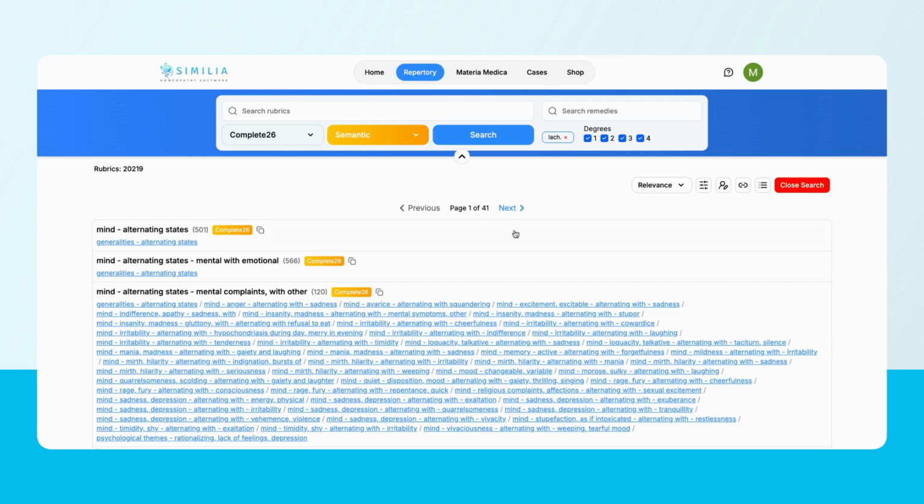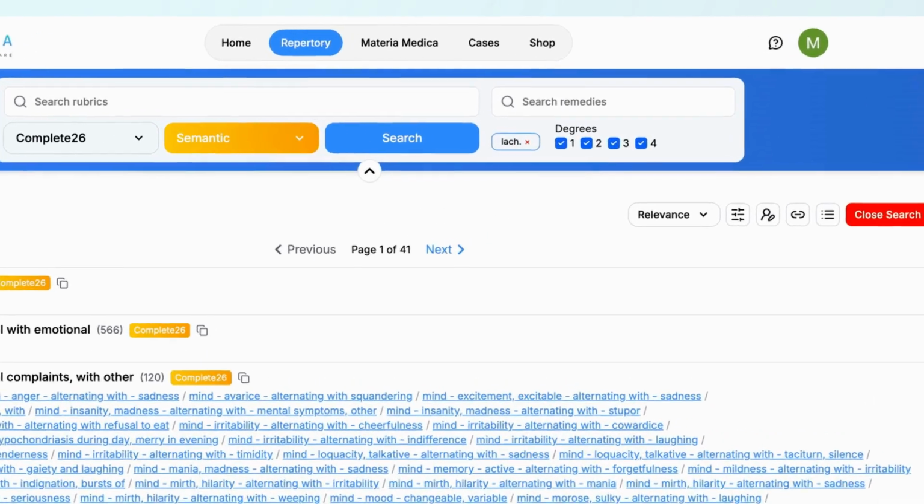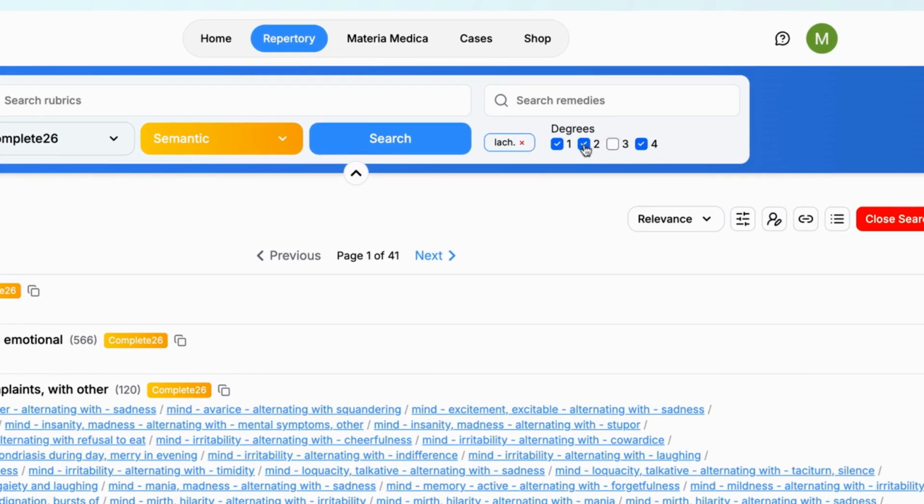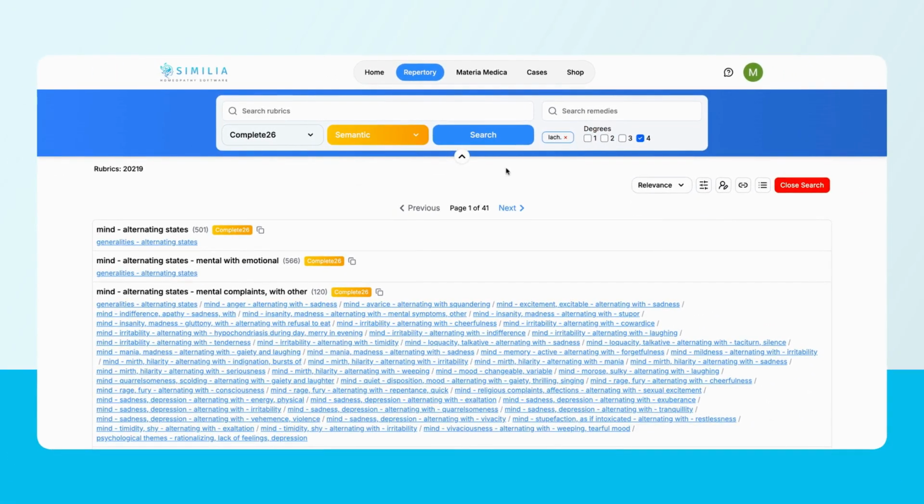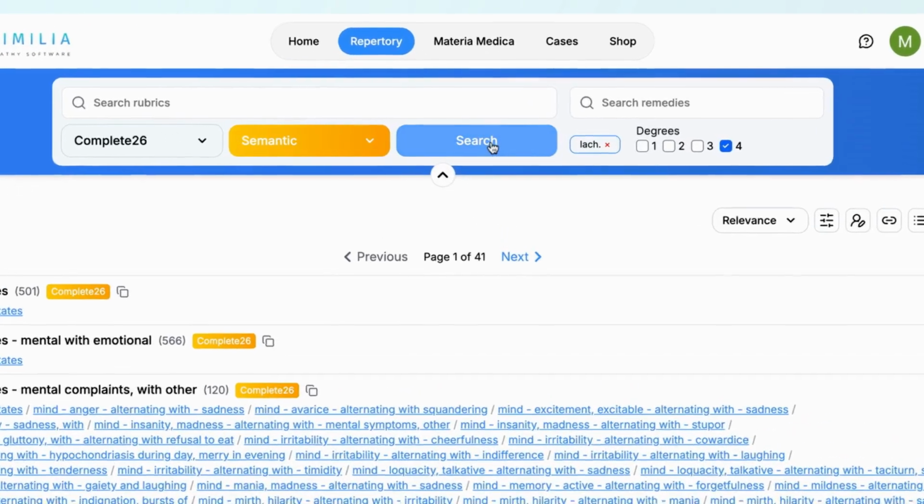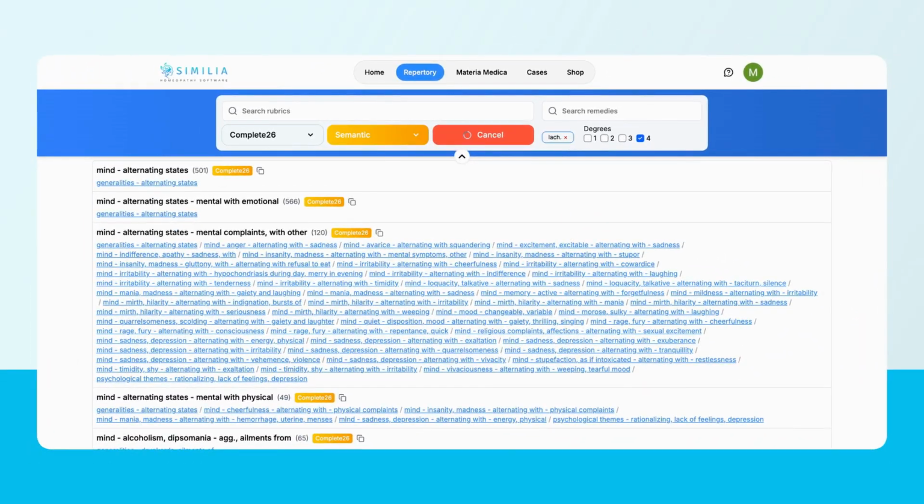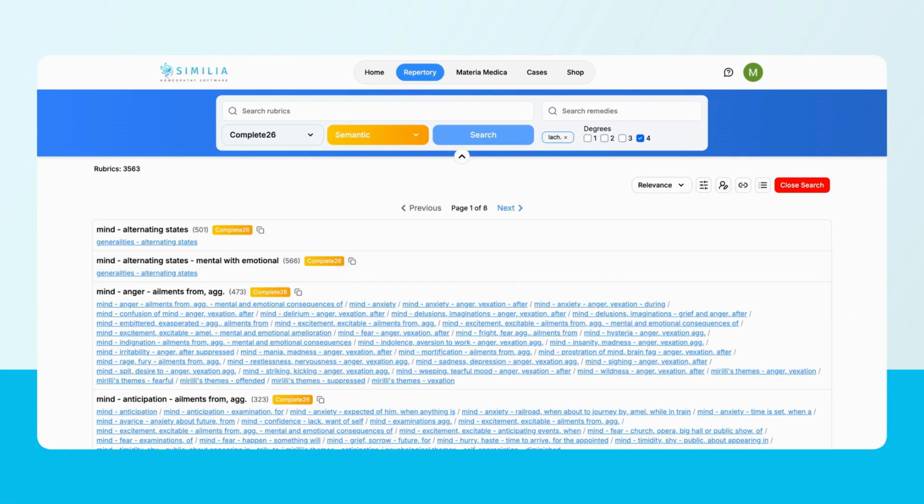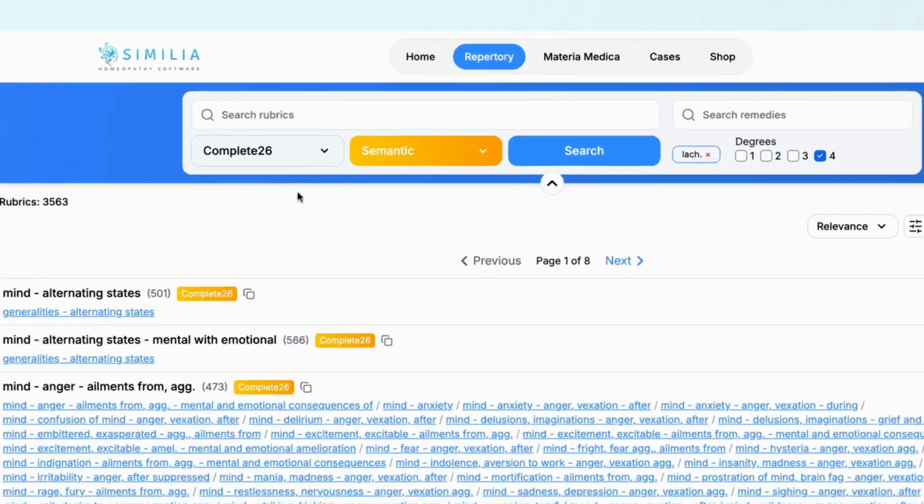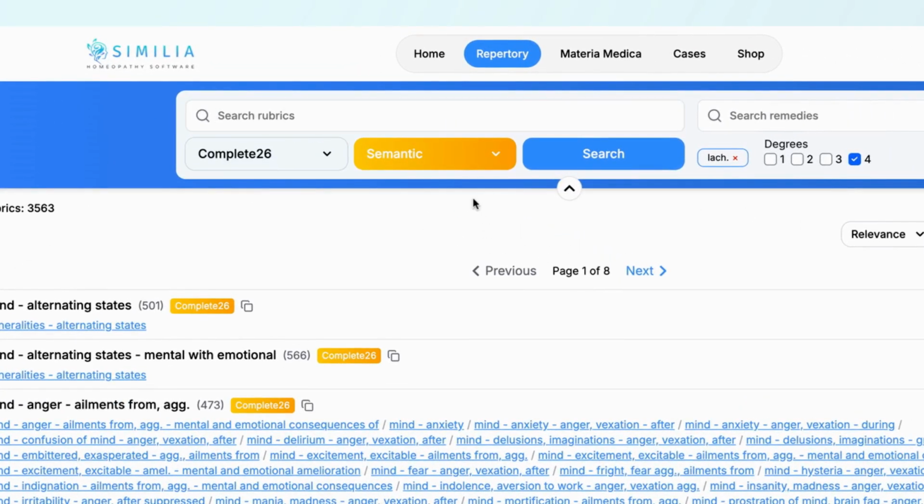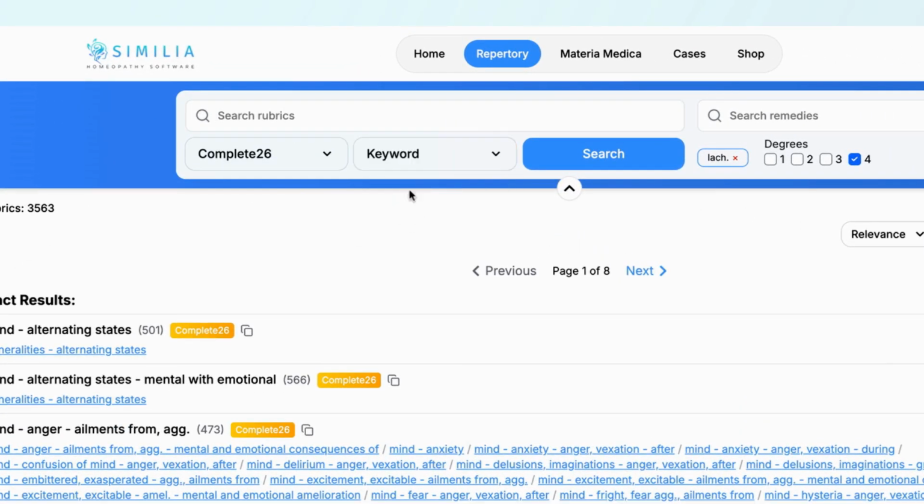By default, all degrees are selected. This means that wherever lachesis appears in a rubric, from degree 1 to 4, it will be included. Or, we could also decide we want to only see all the rubrics where lachesis appears with a degree of 4 in the complete repertory. We can run a search, and in this case, it shows 3,563 results.